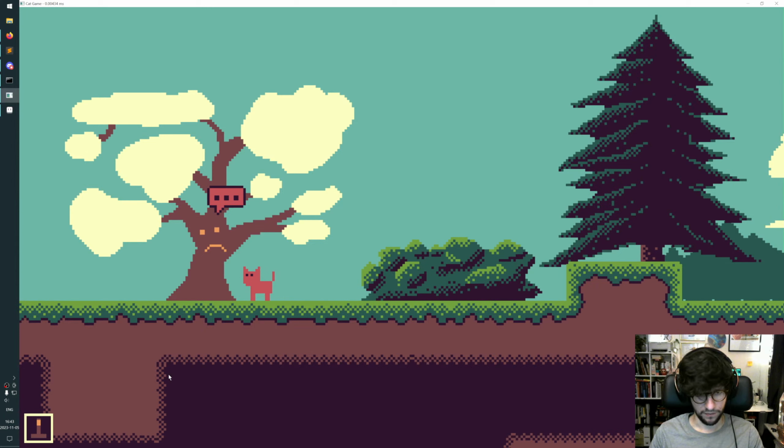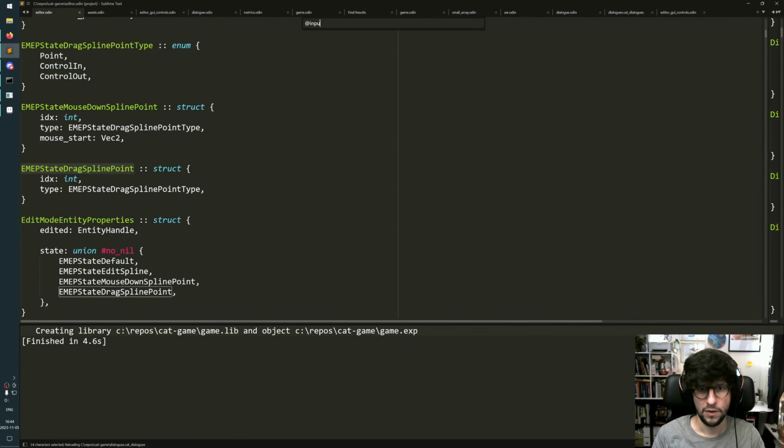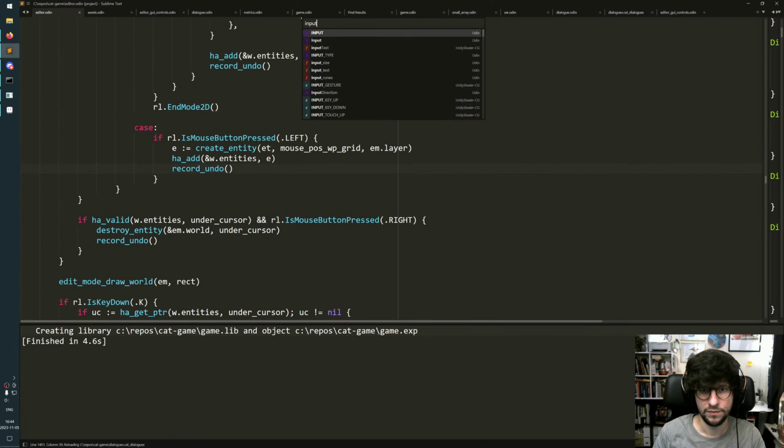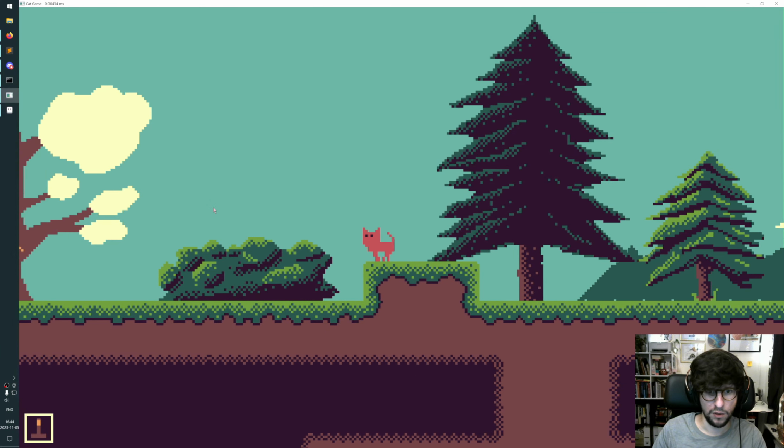So I'm gonna make that now, so you can press a button to use an item. And I don't think I have. Yeah, there is this use, but this is the use button for talking to people.